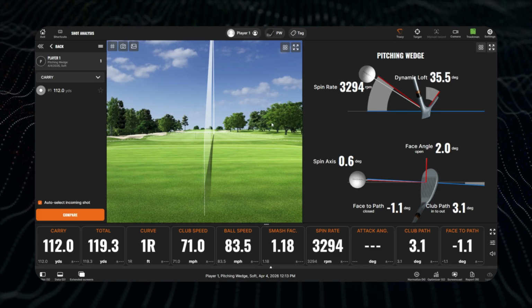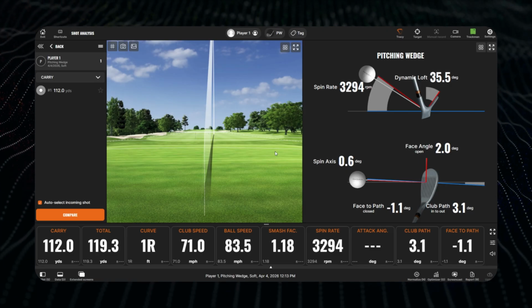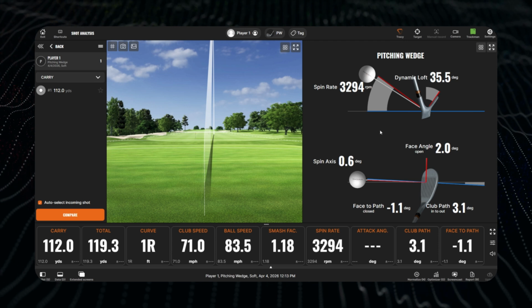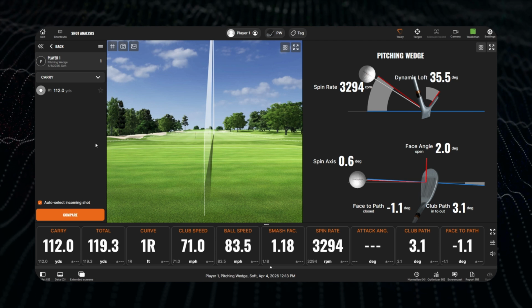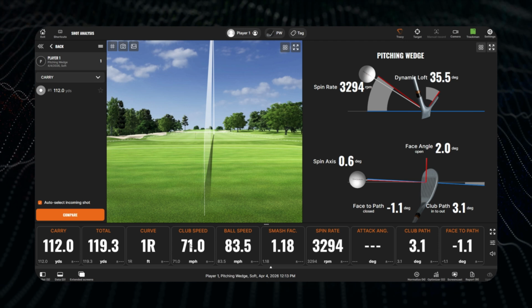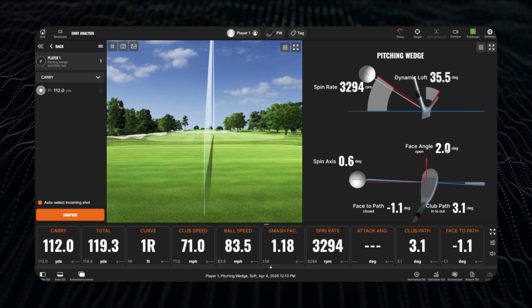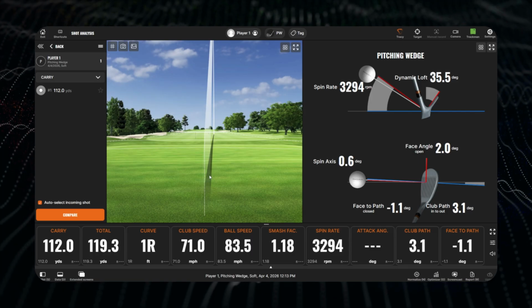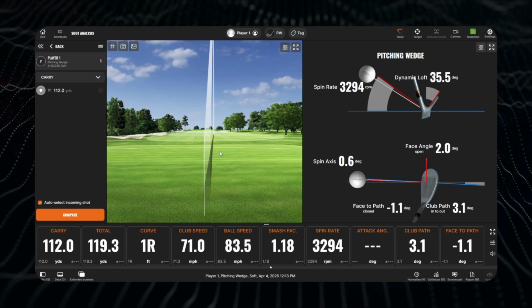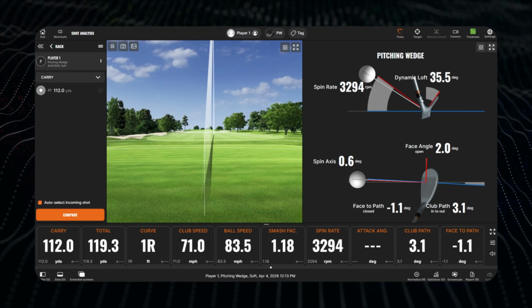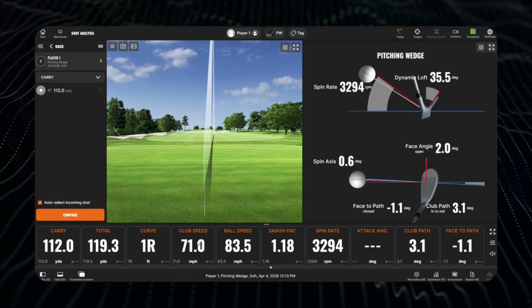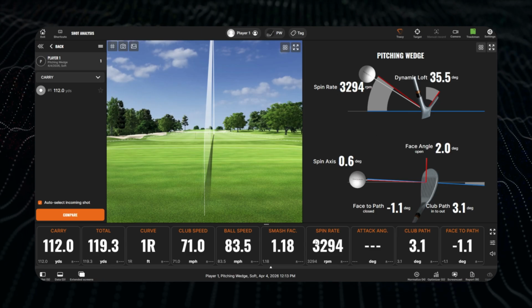If I split the screen in half, my target line right down the middle, anything to the right is a positive number, anything to the left is a negative number. So a right-handed hitter, that was an inside-out path, and a 2-degree positive club face, meaning my face was open, 2 degrees pointed towards the right. You got your dynamic loft and spin rate. You have all your data tiles here at the bottom.